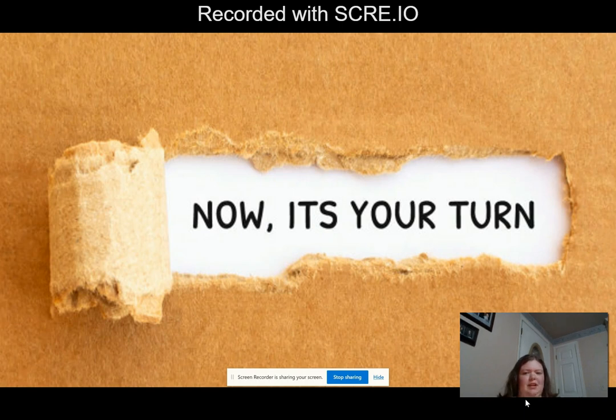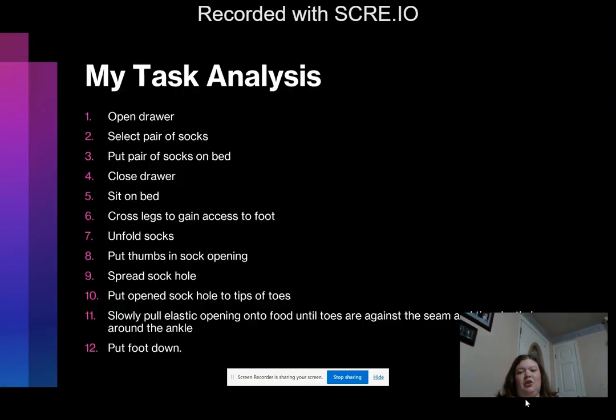Okay, great job, everybody. Is everybody done? Awesome. So here's my task analysis. Number 1, open drawer. Number 2, select a pair of socks. Number 3, put pair of socks on the bed. Number 4, close drawer. Number 5, sit on bed. Number 6, cross legs to gain access to my foot. Number 7, unfold the socks.